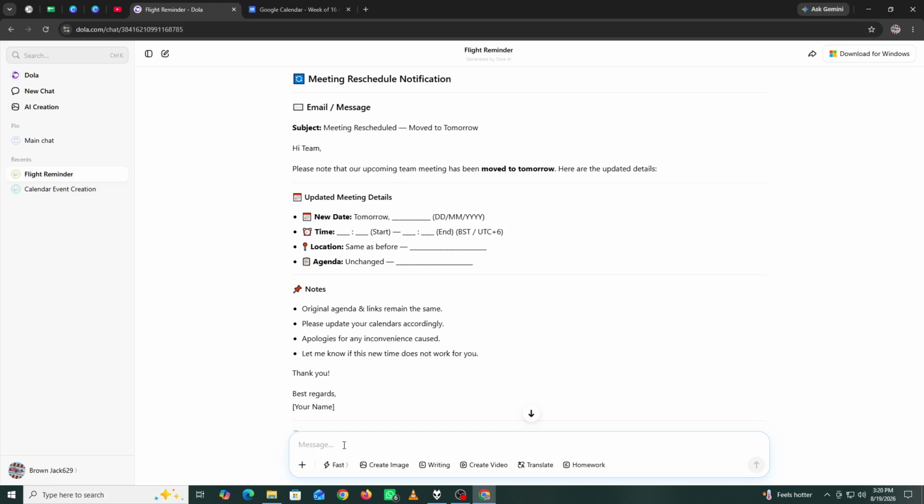You can also change only one part of an event. For example, if the time stays the same but the date changes, clearly tell Dola the new date. If only the duration needs to change, specify the new duration.